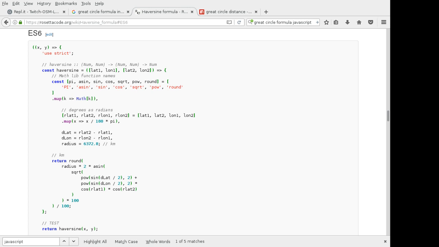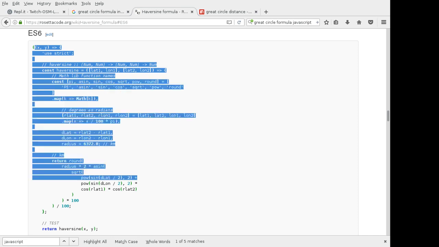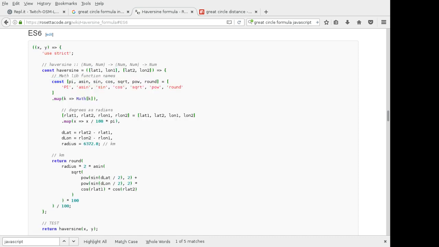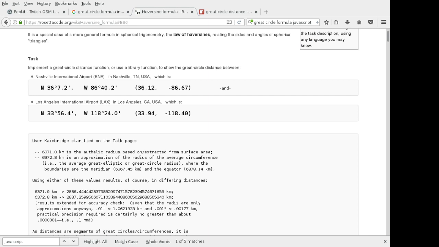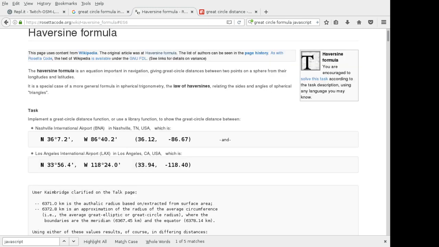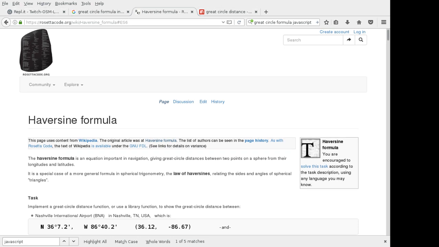Well, this is the haversine formula. Okay, and what's bugging me here is it's this freaking long and it doesn't need to be. Although, apparently, I don't know what the hell I'm doing, so maybe it does need to be. So maybe that's the wrong place to go.